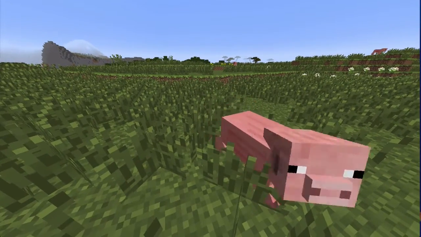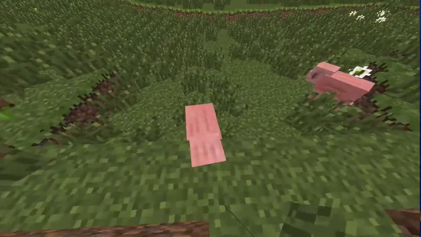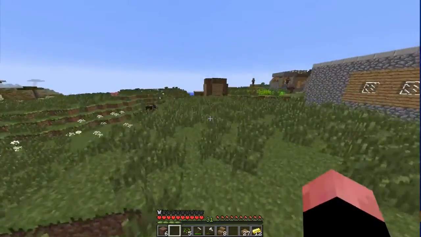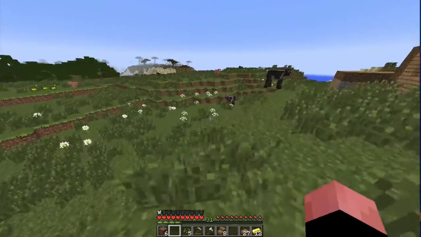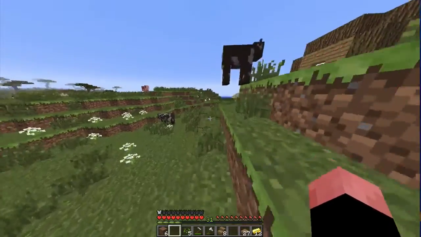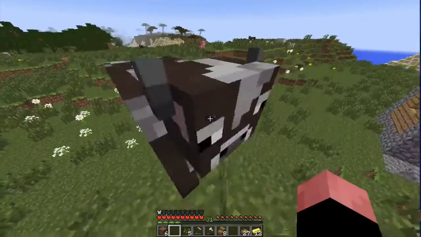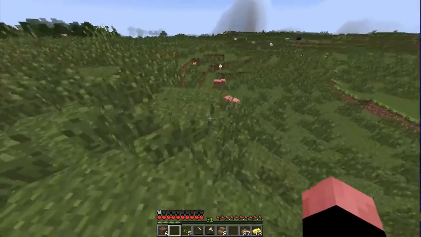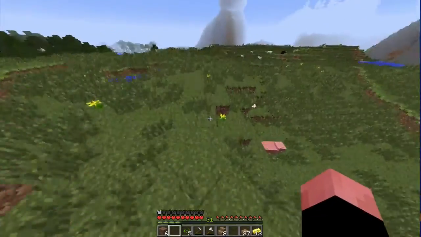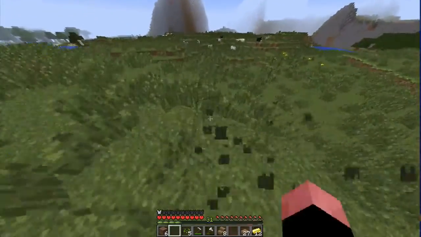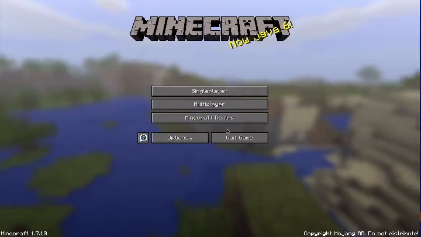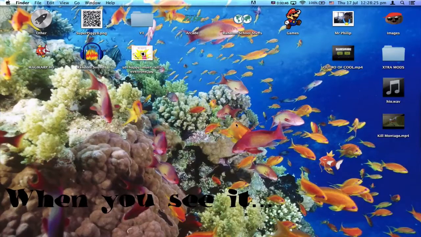Hey guys, Suvid here, and I am here on my Minecraft survival world to show you how to make your own resource pack for Minecraft on a Mac, because I have a Mac. I guess it also works on Windows, but you need different applications and such, so let's get on with things.